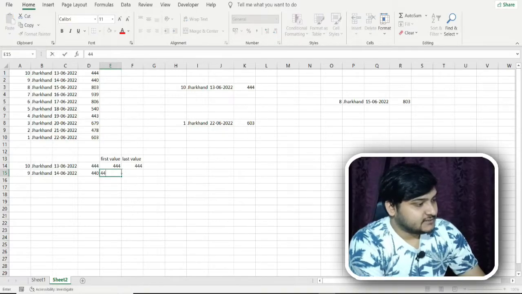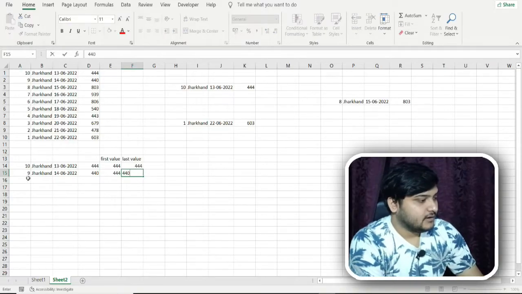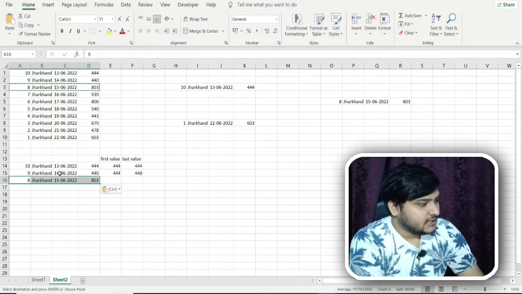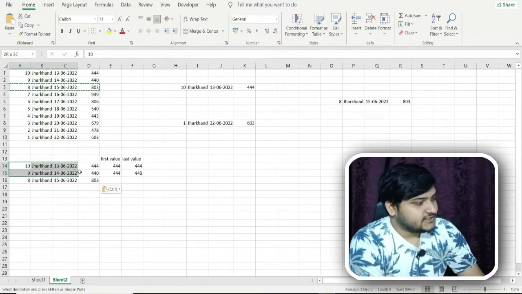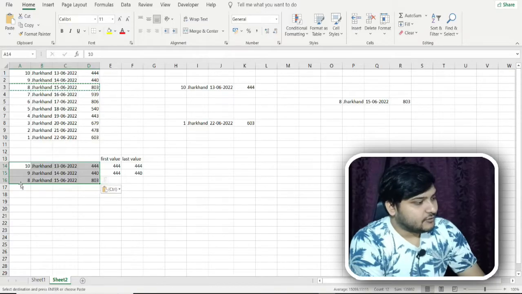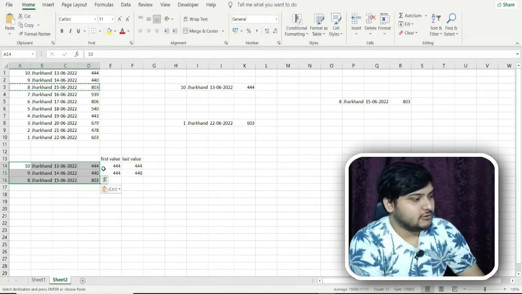So I'll just write this. So here it will come as 440. Similarly, I'll just do this for the last, the third row, and this will be the last example for this. So you can see now what our data set has become. Internally the data set would accommodate all these three rows now, and from these three rows it will calculate the first value and the last value.